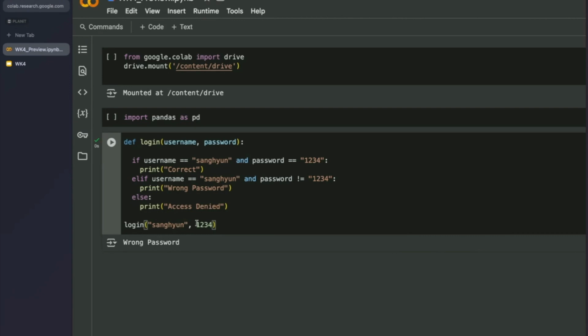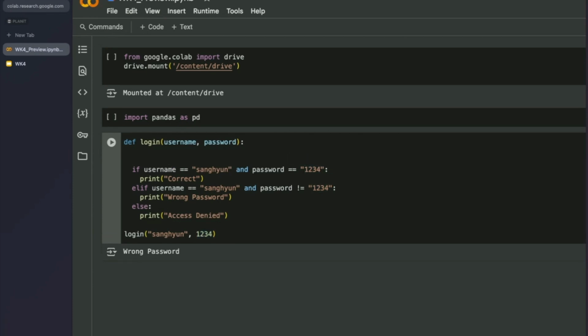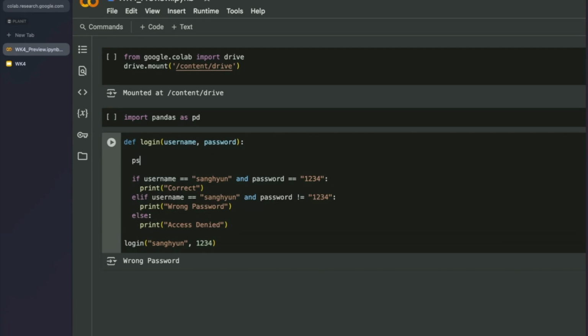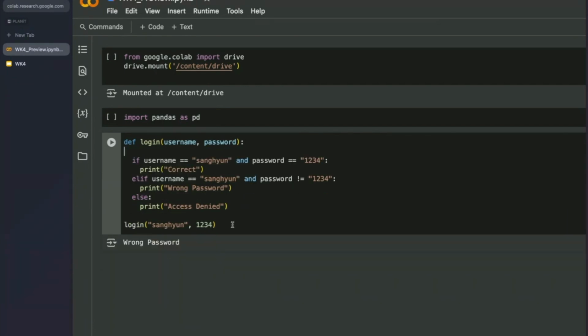It's still 1234, but what's the difference? The big difference is in this case, we have quotation marks, which means it's a string, right? In this case, we don't have quotation marks, which means this is an integer. So integer and text are different. Of course, you can change this. For example, if password is something like this, then you can change it to string. However, we are not going to do it at the moment here.